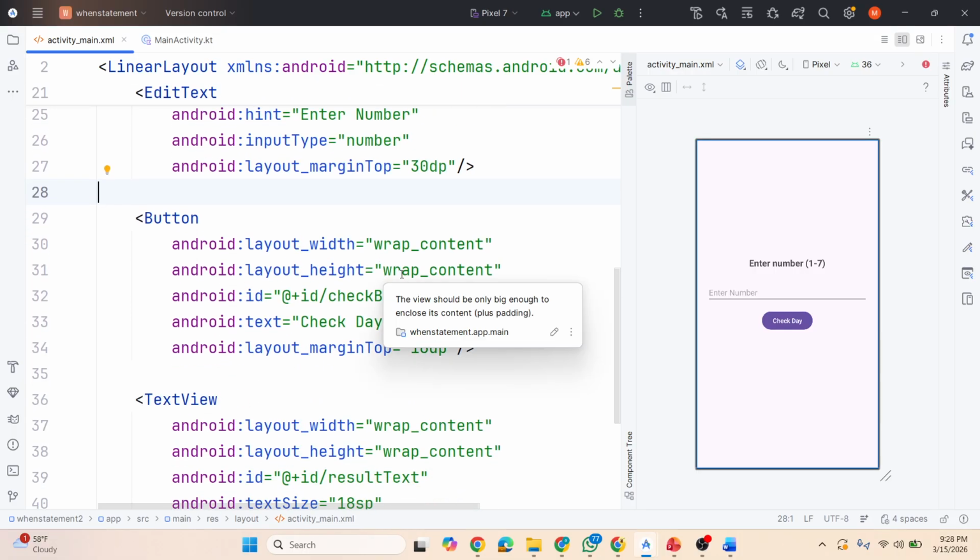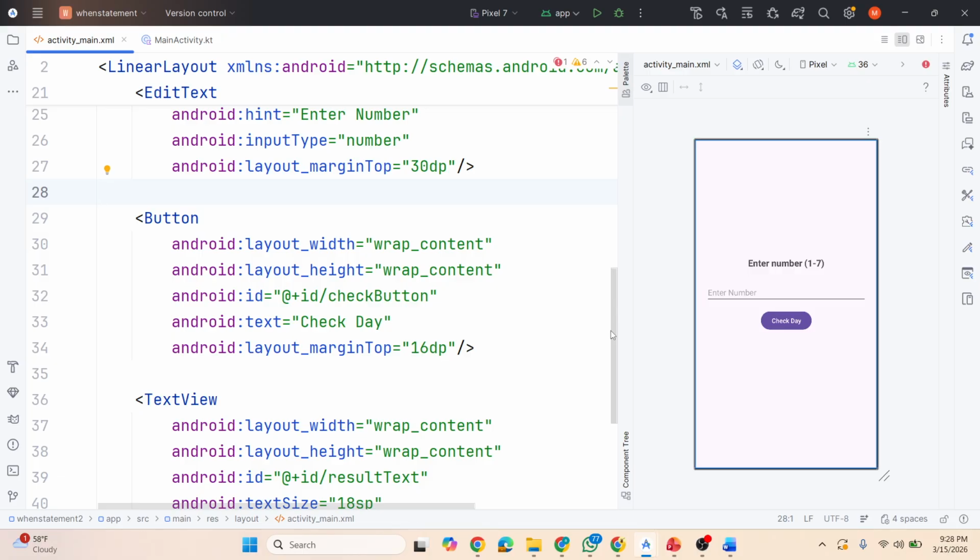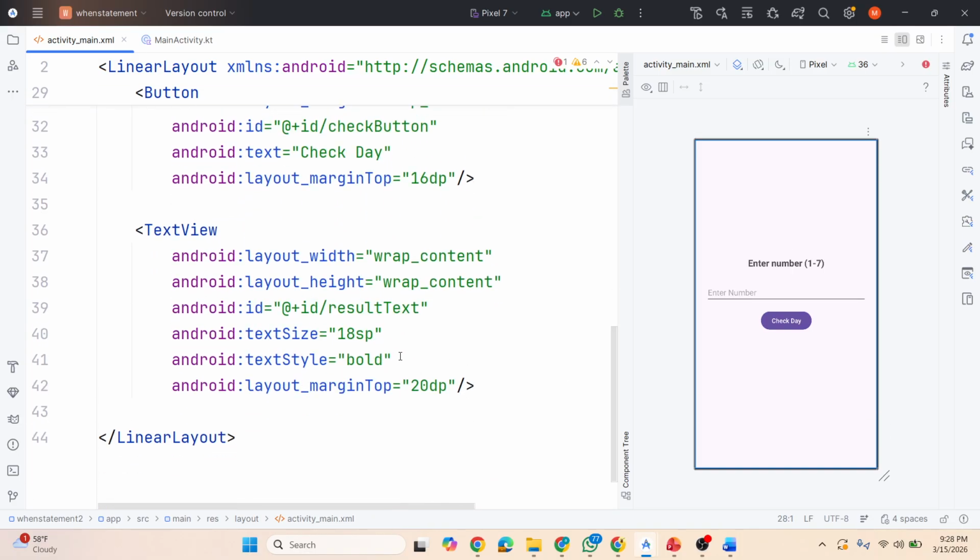Then we have a button. Width is wrap content, height is also wrap content, ID is check button, and the text is "Check day". Then layout margin top, from the top you have a margin of 16 dp. And in the last, we have a text view where we will see the day of the week. It has a width of wrap content, height of wrap content, and an ID of result text. Text size is 18 sp, text style is bold, and layout margin is 20 dp.